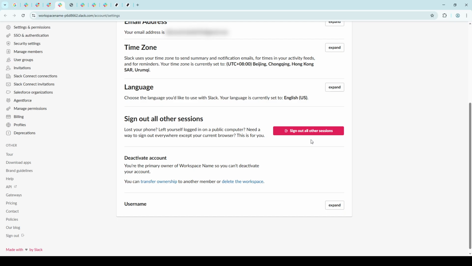As you click on this, a new page will load. When this page appears, you'll see a range of options linked to your account security and settings. Scroll through the options until you see the Sign Out All Other Sessions feature. This is what we've been aiming for. It's usually situated somewhere towards the lower segment of the options available to you.